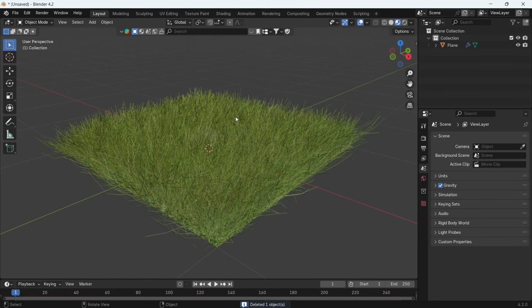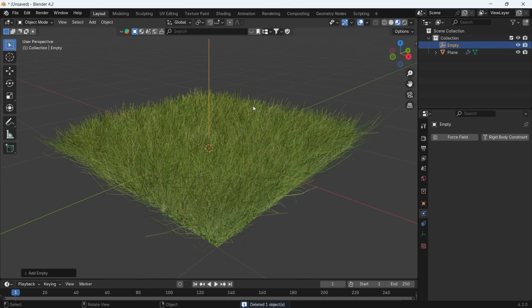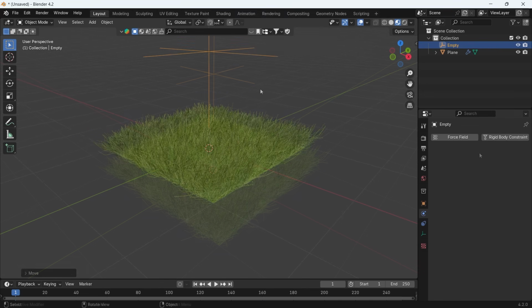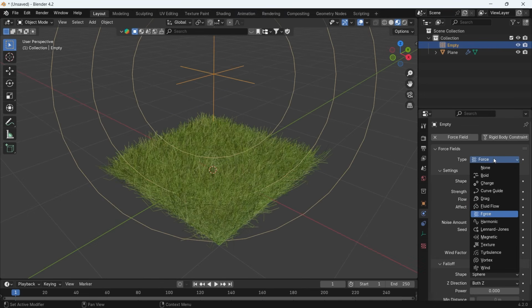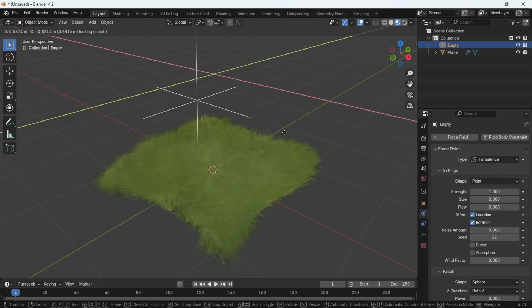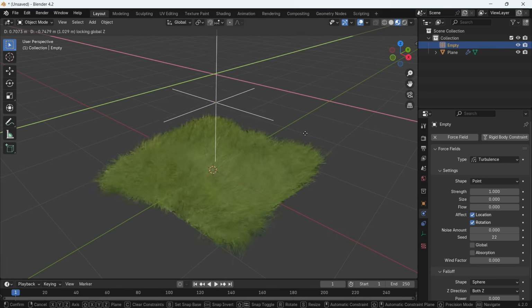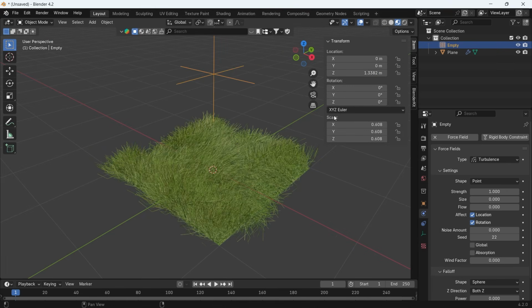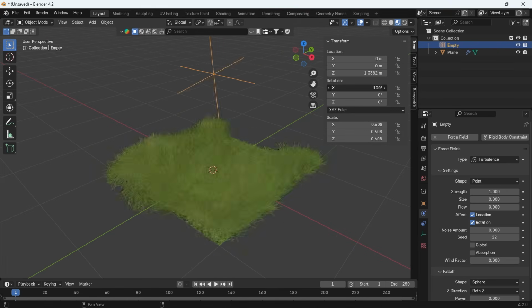If you want to do wind animation on this, we can add an empty, switch it to force field with this button, and change the type to turbulence. Now, if we move the empty, it will make it look like a wind effect on the grass, which is too much right now, but we can tune it down from the turbulence strength.